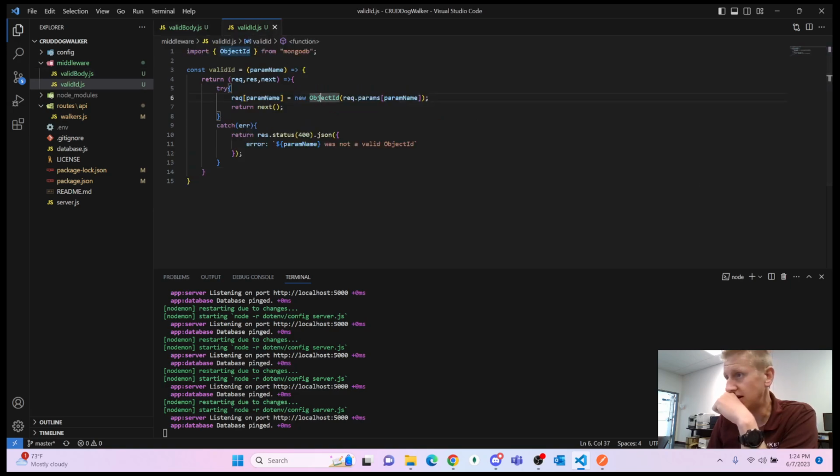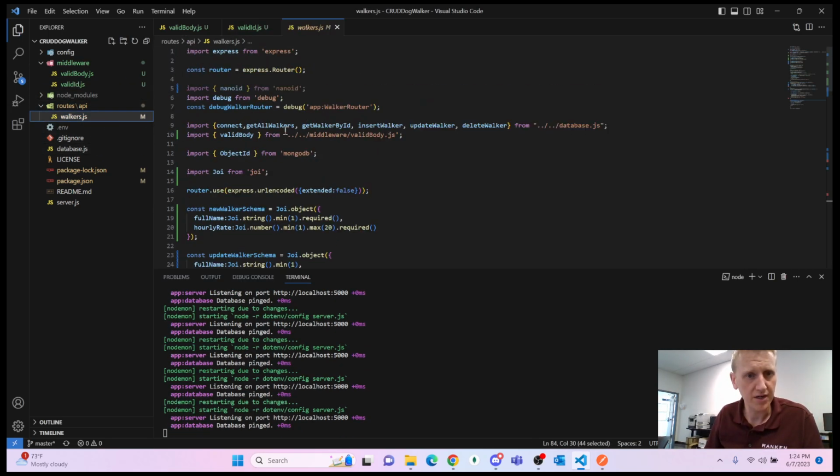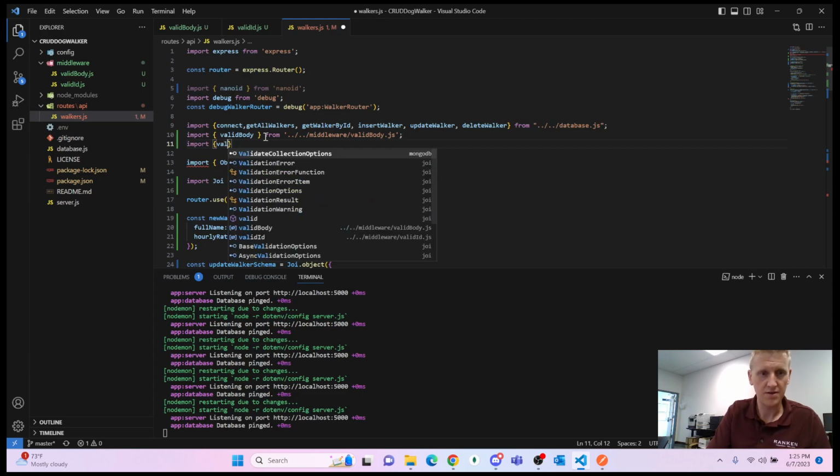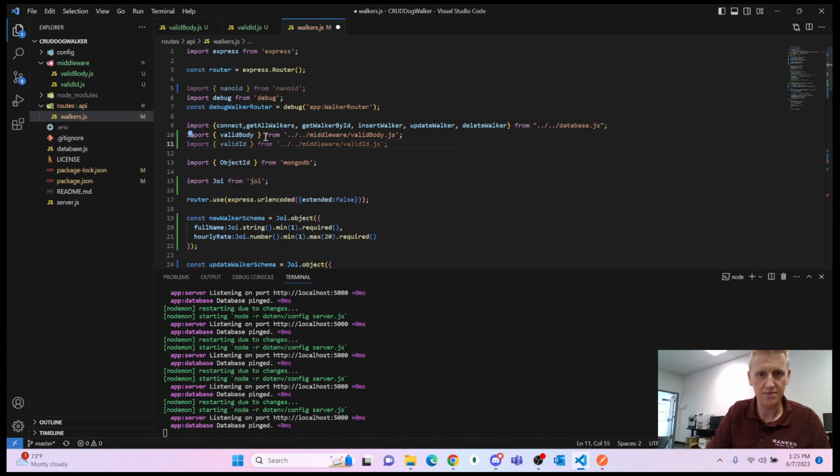So let me demonstrate how to use that once or twice. Again, you write this function once, and then you can just use this valid ID function. We need to export it. And then back over here, valid body, these performance accessories right here, like ethical leadership and marketing, import valid ID from valid ID.